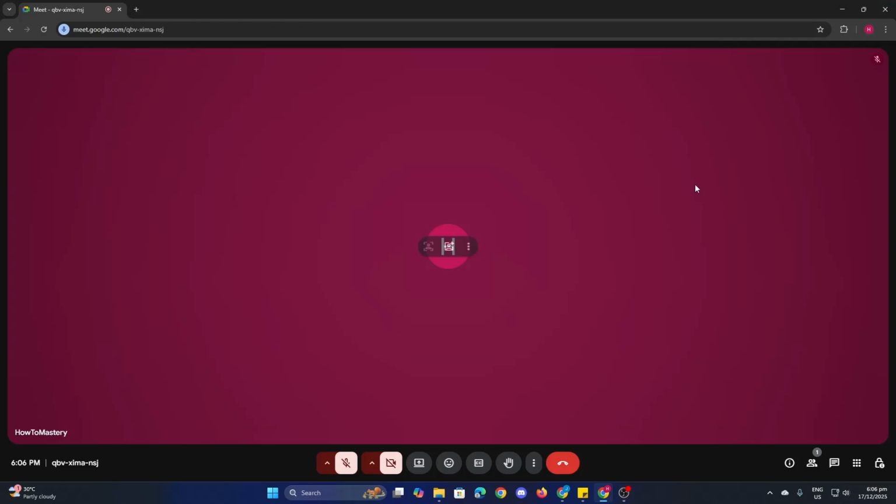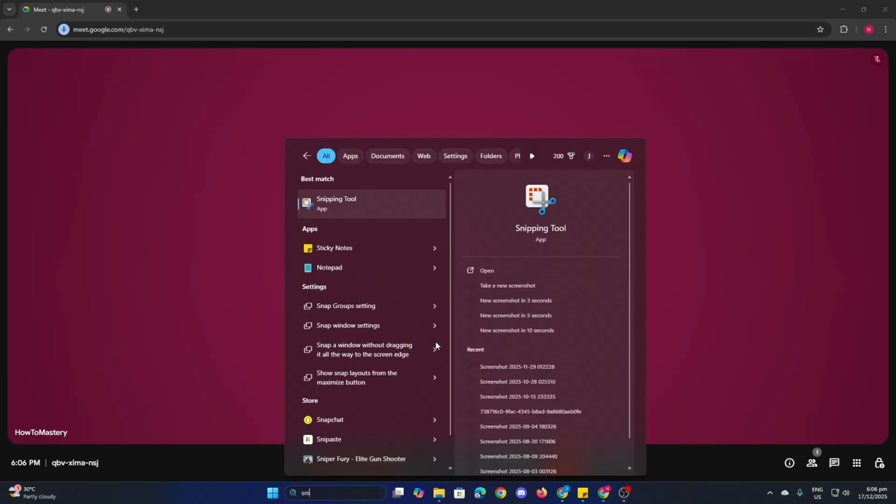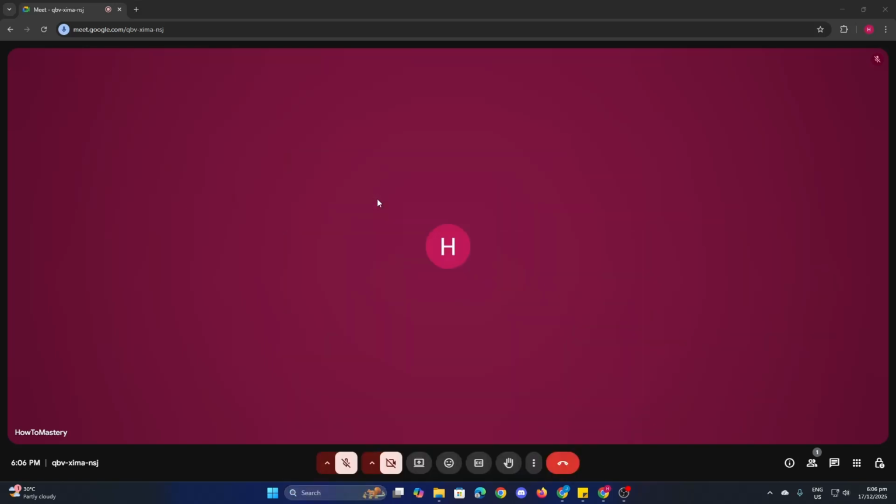How to start recording in Google Meet. So first go to Google Meet and then just open up Snipping Tool here on your computer. Okay, like this one. Click on that.